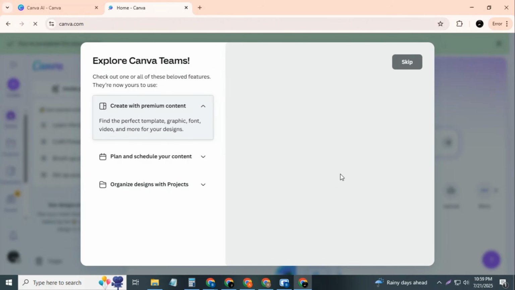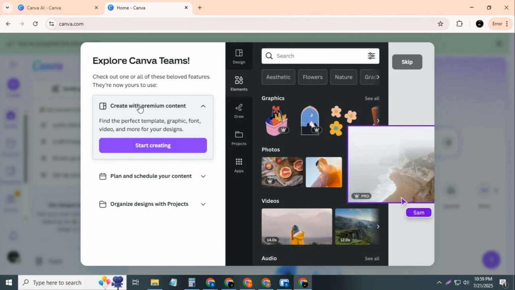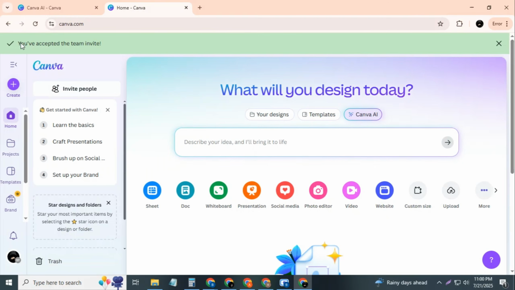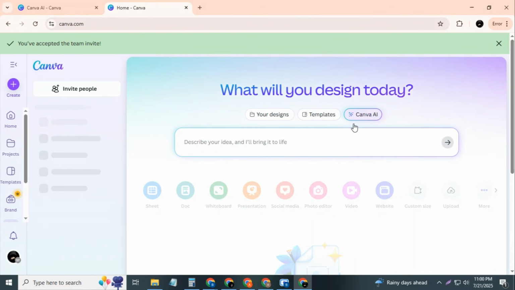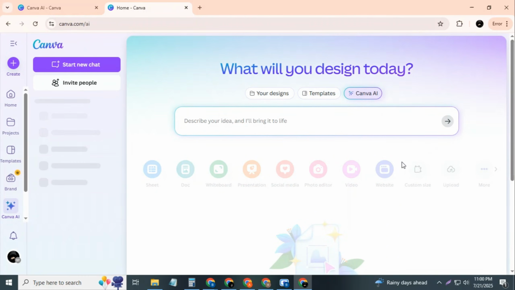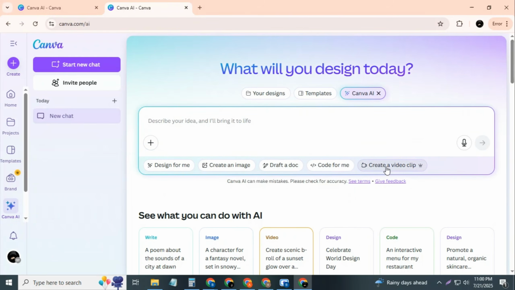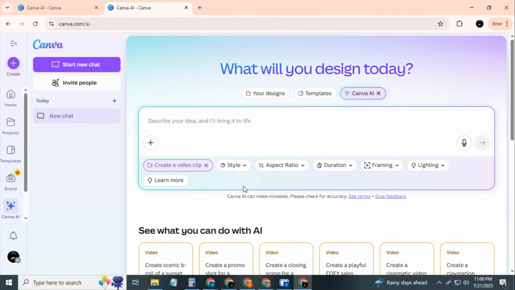As you can see, I've successfully gained access to Canva's Team Pro features for free. By using this account, I can now generate more videos for free. Gaining access to Canva Team Pro features and unlocking Google VEO3 is really easy with this method.